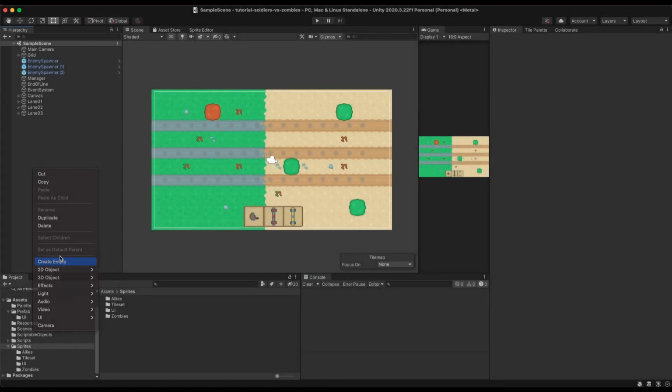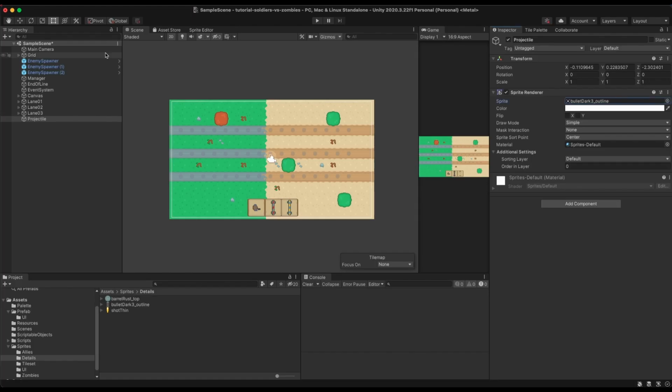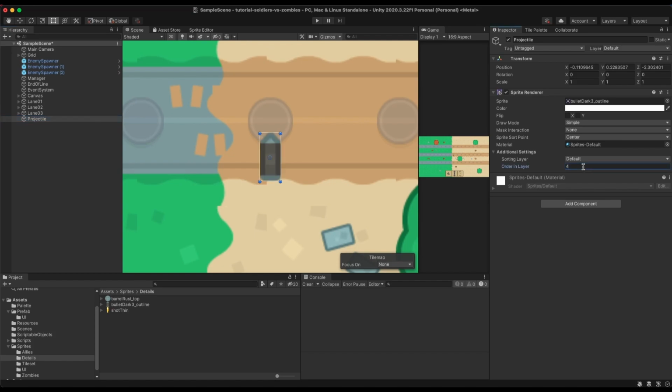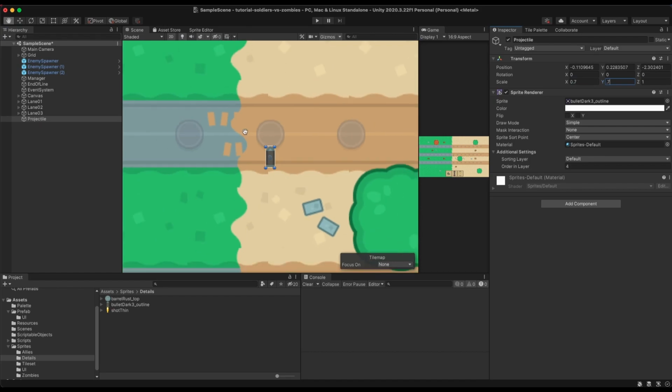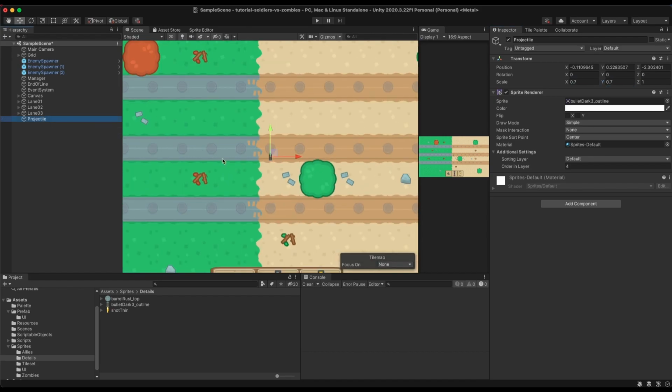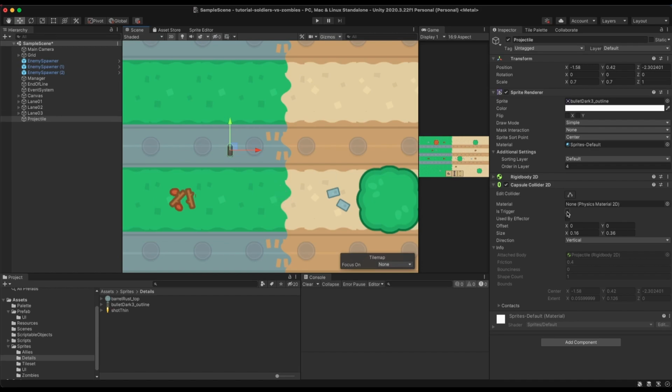Let's start creating an empty object for the projectile with a sprite renderer and set the sprite to this bullet image, and the ordering layer should be 4. This image is too big compared with our scene, so let's change its scale to 0.7. I think the size is better. Now let's add a rigid body to move the bullet and a capsule collider to detect the collision with allies and enemies, and also set its trigger to true.